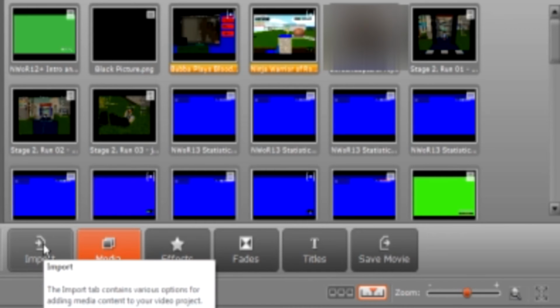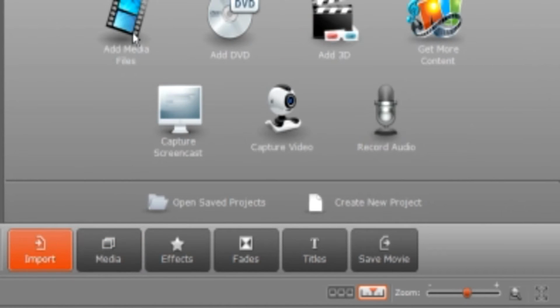All I would do is simply click import, click add media files, then search through my computer to find whatever I want to add, whether it be a photo, a video of someone running, any other type of clip, or even music. That's what I would click.